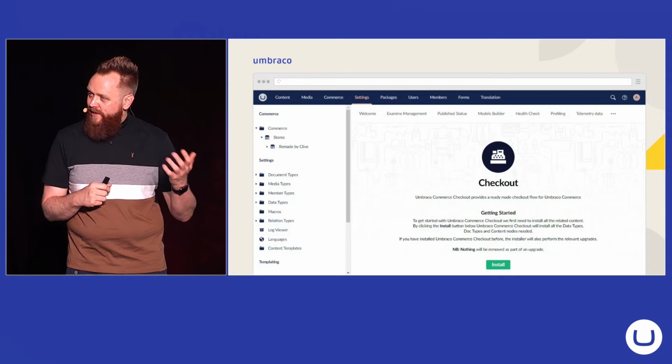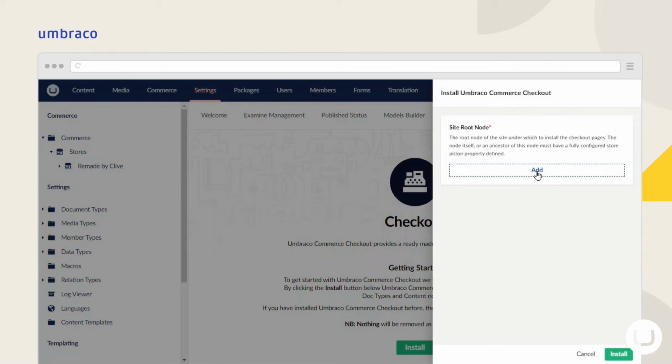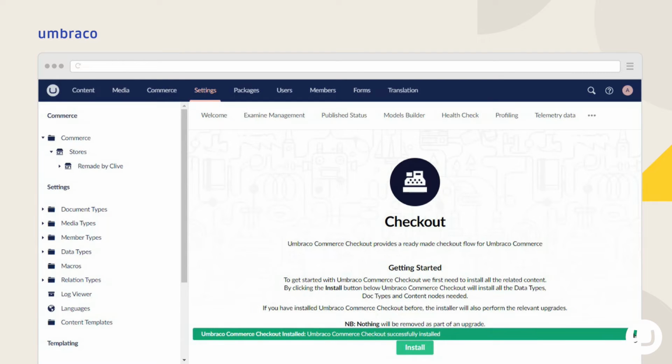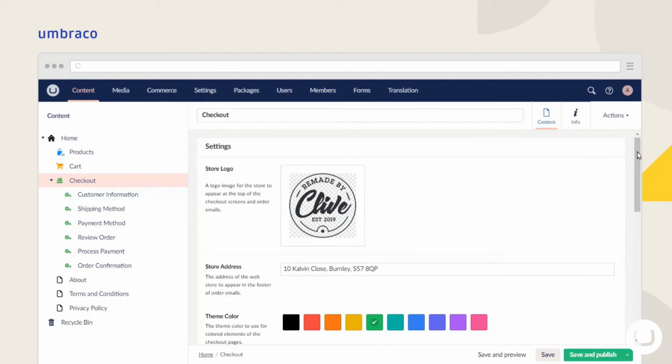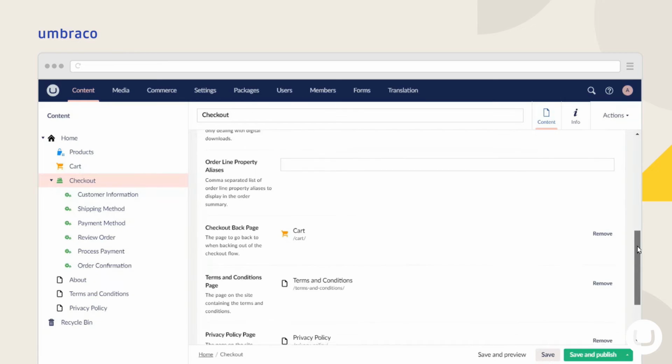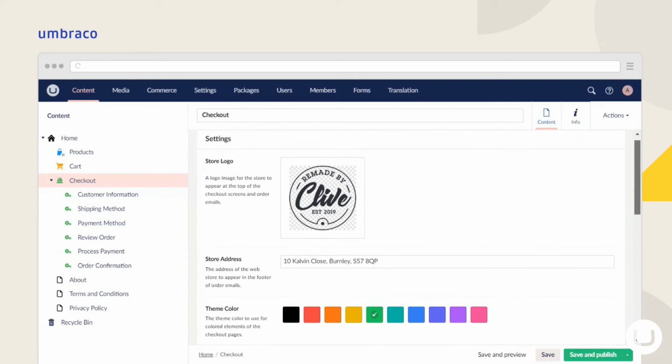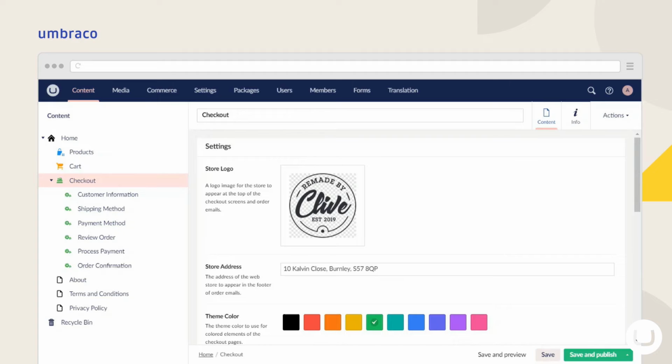The way that we do that, install the NuGet package, same as the Umbraco Commerce plugin. But when you install Umbraco Checkout, you get a new dashboard in the settings section. Click install, you choose the root node where you want to install the checkout to, and then press install, and it automatically creates a bunch of data types, a bunch of document types, and sets up a content structure for you. So in the content section, what you get is a new checkout node with all the steps that are relevant to the checkout. And you also get a few config options for assigning a logo, choosing a colorway that's close to your branding options, and yeah, just makes it a really simple and ready to go checkout process.